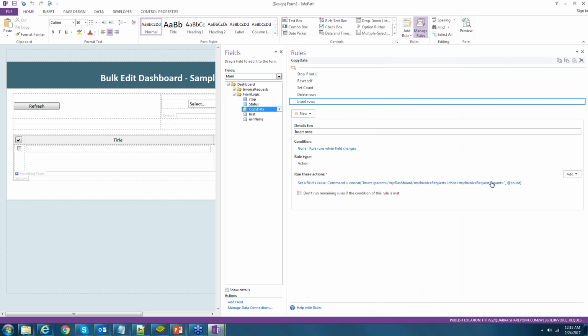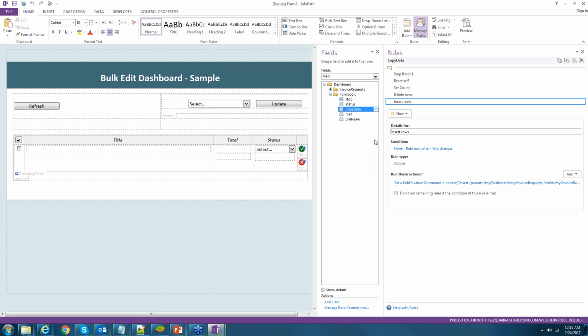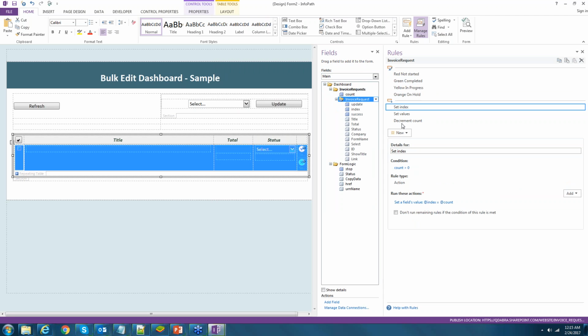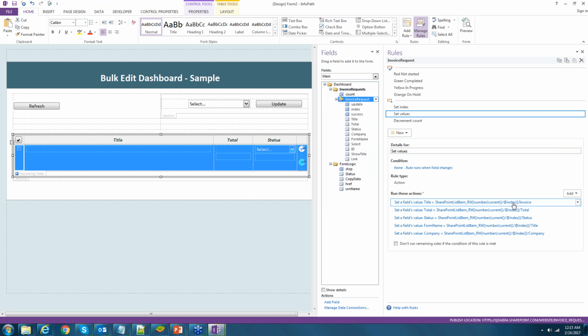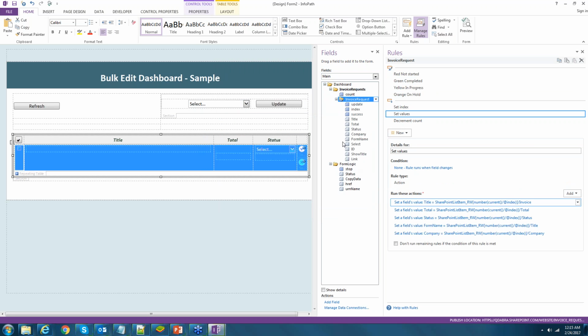Now, once that has been counted, there's this action rule here, which is going to set the count, wherein if count is greater than 0, it's going to set the index and set the values coming from the invoice request library. Now, why are we doing this? This is important because we are submitting each row as an XML to the library.